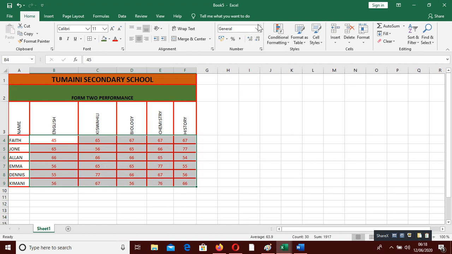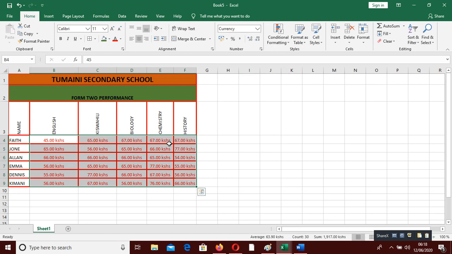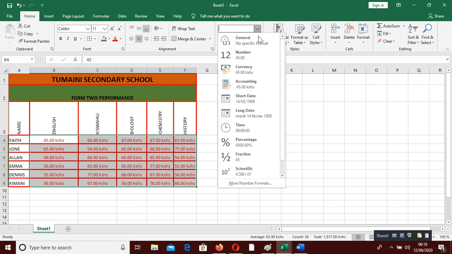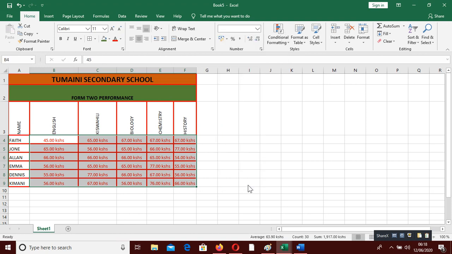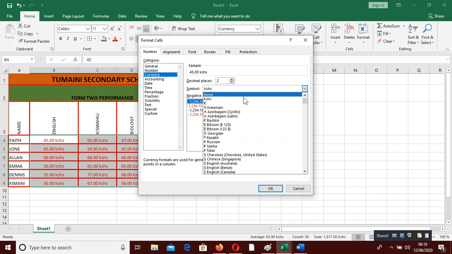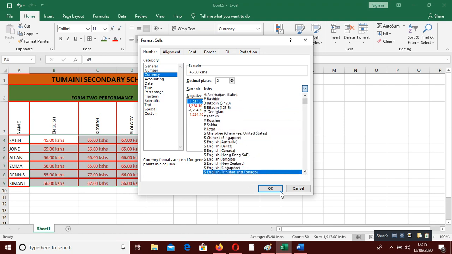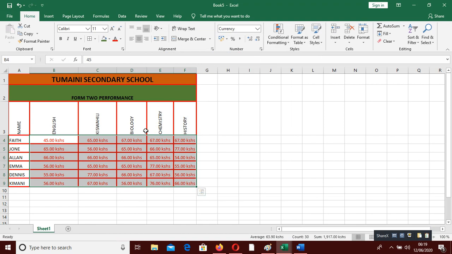If you want to change the currency to a different currency, you've been told apply dollar symbols. You just click again, more number formats. So here under the symbols, you can just change. Pick on the symbol that you want to use. If it is the dollar, you search for the English United States dollar. So I want you to be able to change figures into currency.